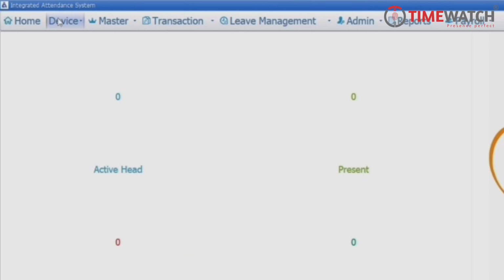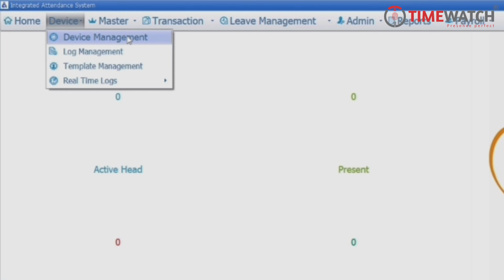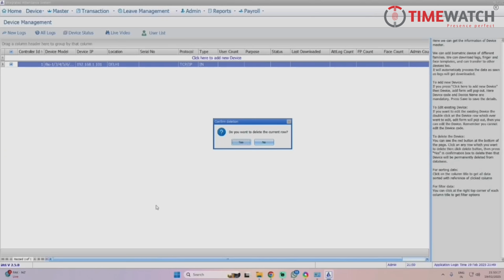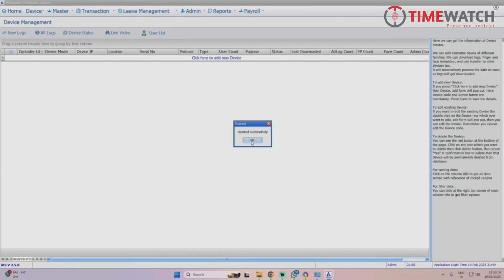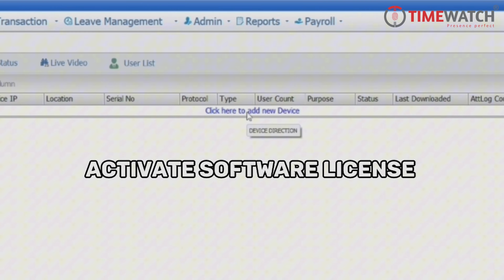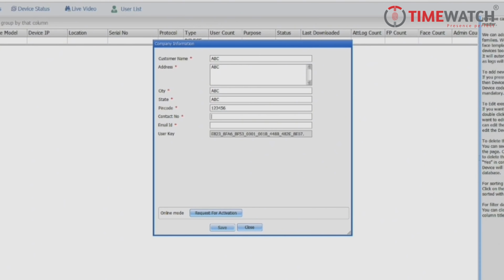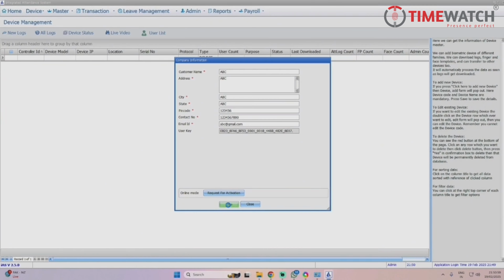Go to Device, then Device Management. Delete the default device. Activate software license. Now fill your company details. Save the details.